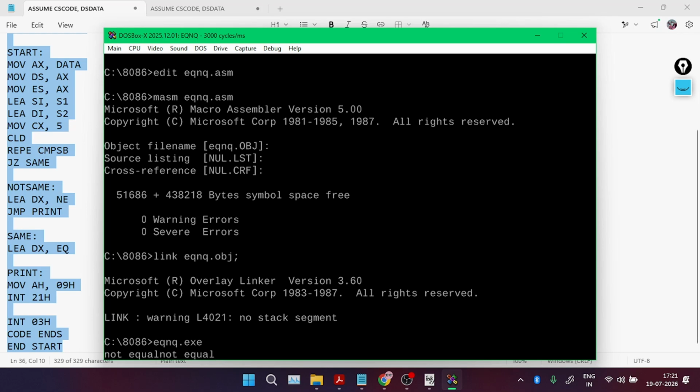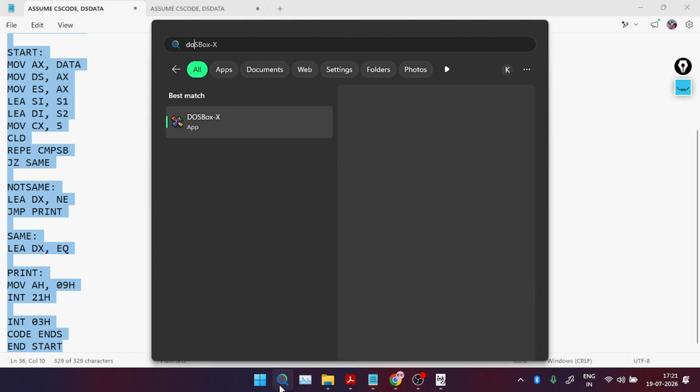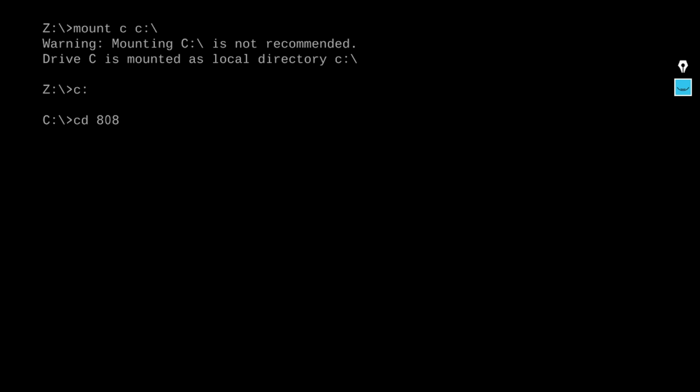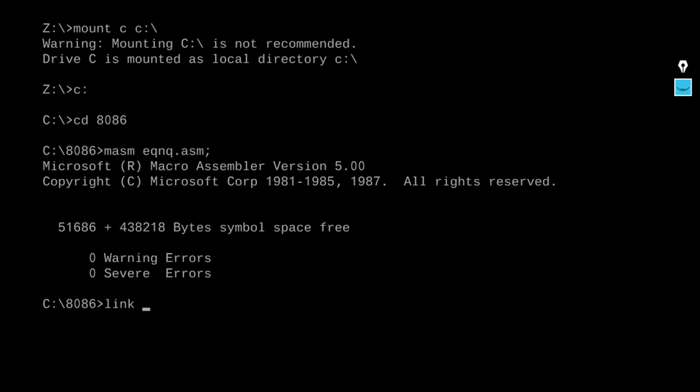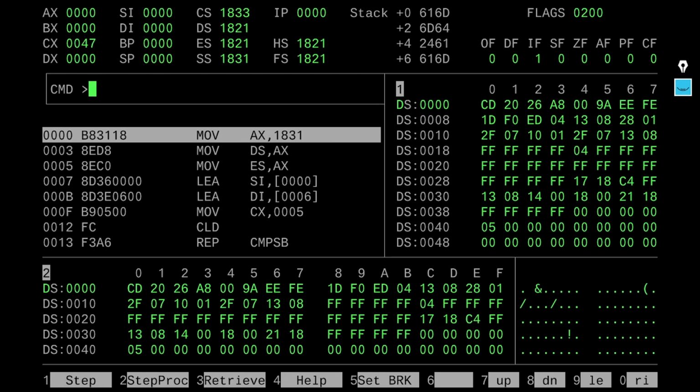And if you go for the debugging screen, again I have to stop this. Just stop this. Yeah, here MASM EQNQ.asm. I'm not changing the files. Okay, link EQNQ.obj, and if you go for the debugging screen, EQNQ.exe, observe the zero flag. It is zero. That means presently I'm getting the output as some logic 1.